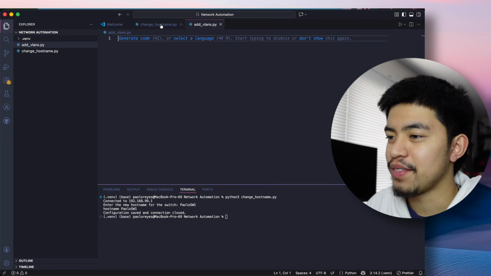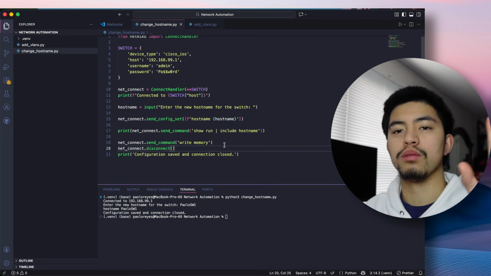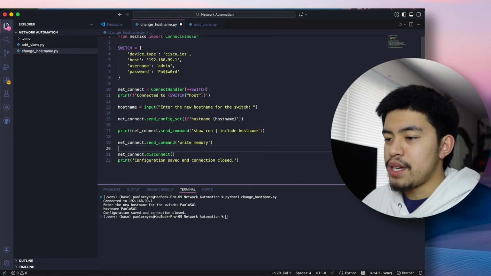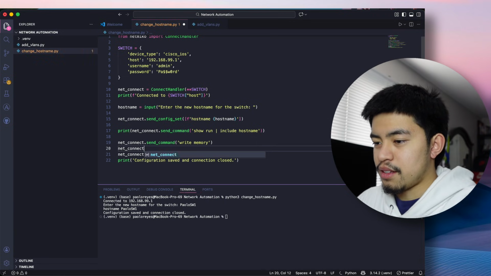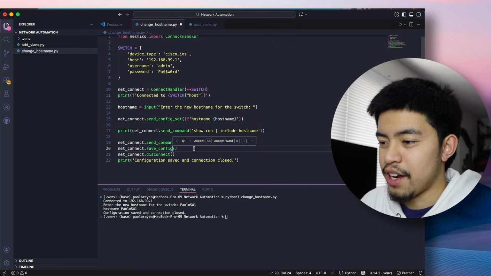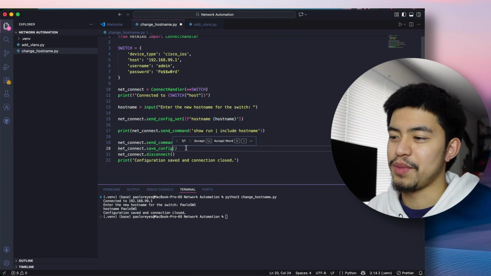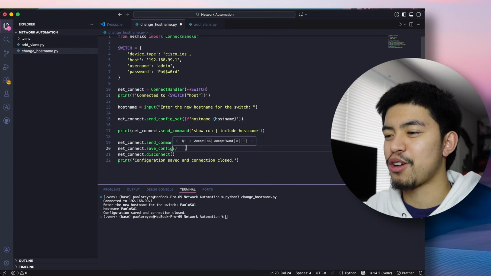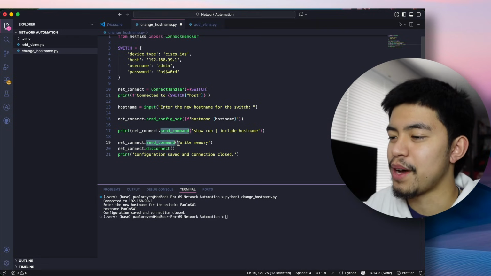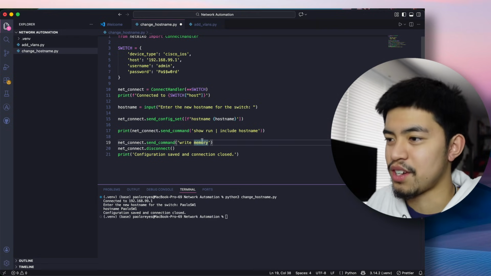Okay, so now that we've run this script, oh yeah, and by the way, one last change. I changed this. This used to be net_connect.save_config, but it was throwing errors because apparently there's some error with the hostname because we changed it. So we just send the command write memory, which will save the config anyways.